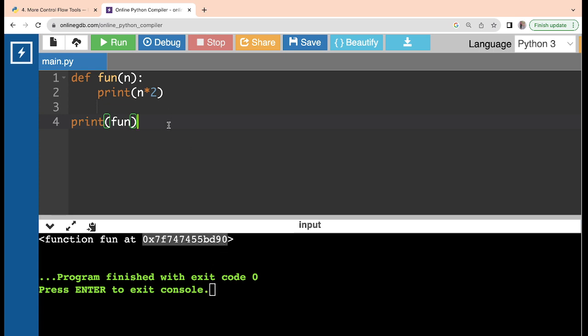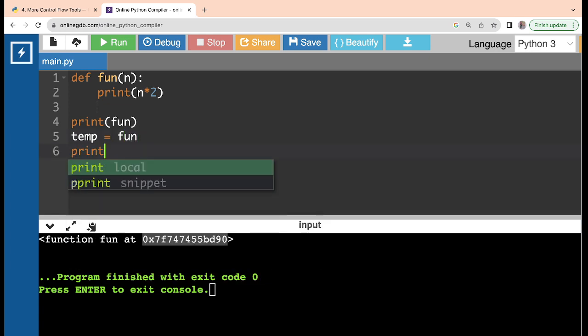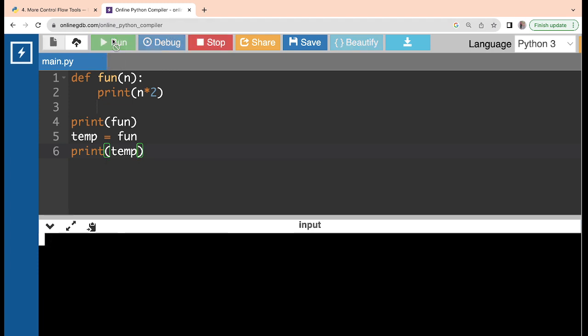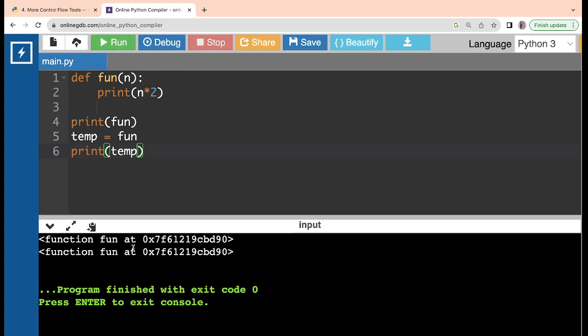Now I can assign some other variable also there. I am writing temp is equal to fun, and let me print temp also now. If I do this, let us see what will happen. You see exactly, both are function objects, and their actual name is fun. That is why it shows fun, and at which location it is present, since both are pointing to the same object.